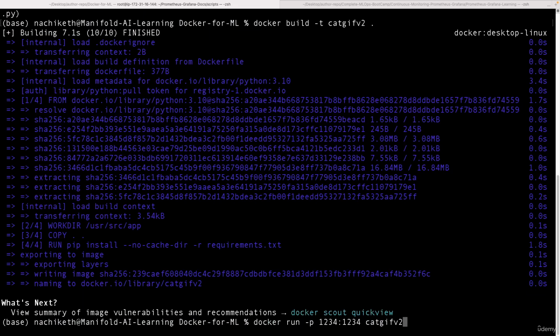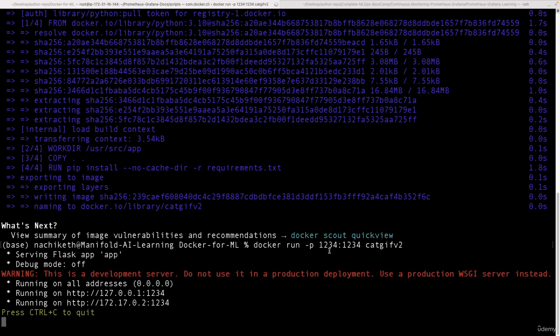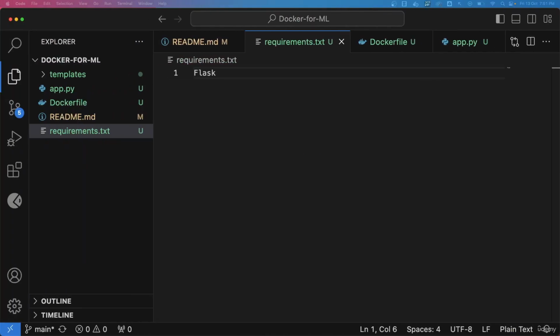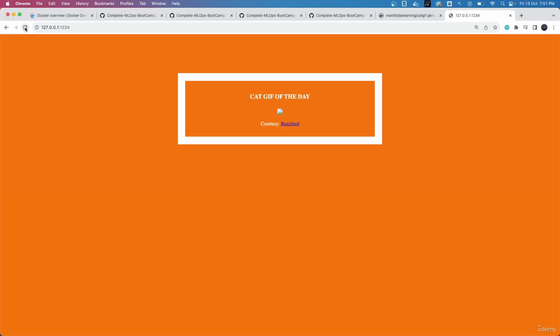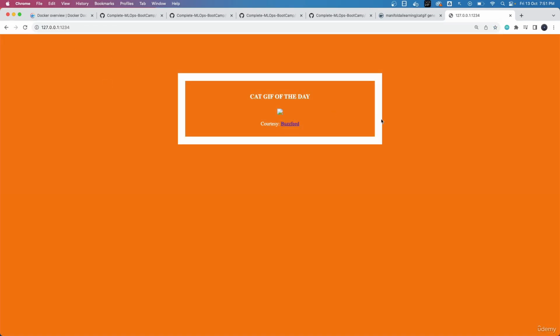Once that is done, I'll rerun it again. Okay, so it is running right now. Now I can go to the port 1234 and I can access the same. See, now it is actually running. So that's how I can build a Docker image, and I can go ahead and bring up the container as well.